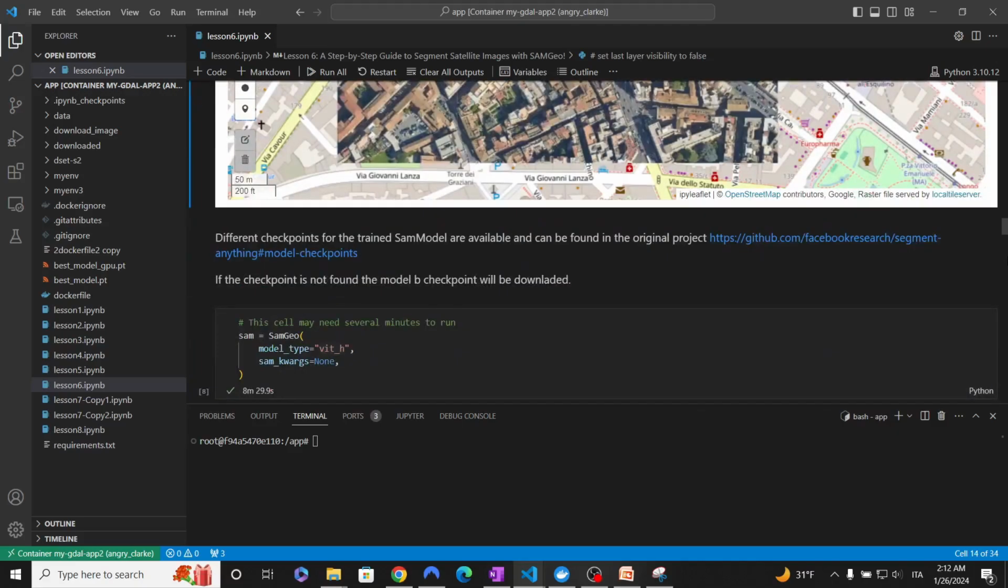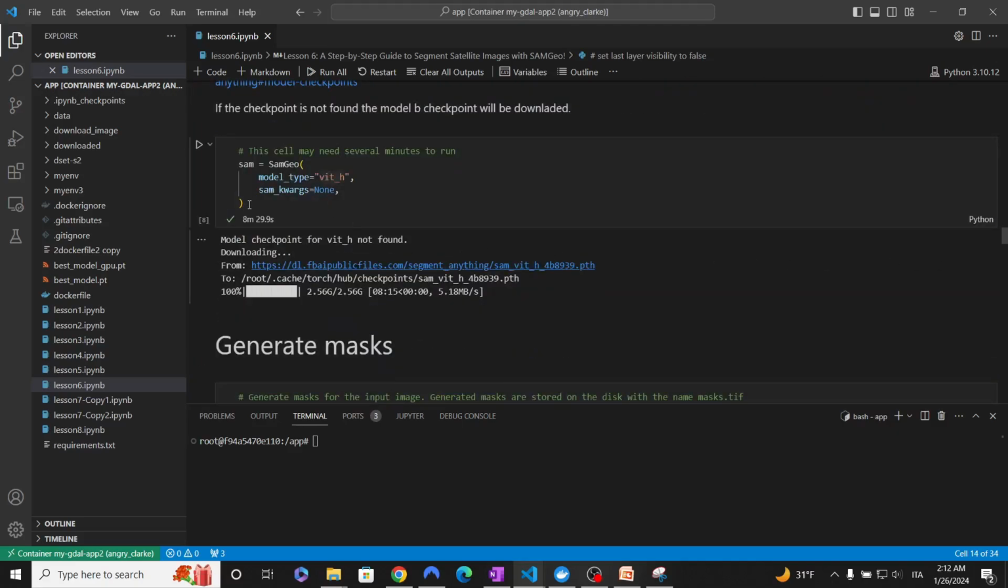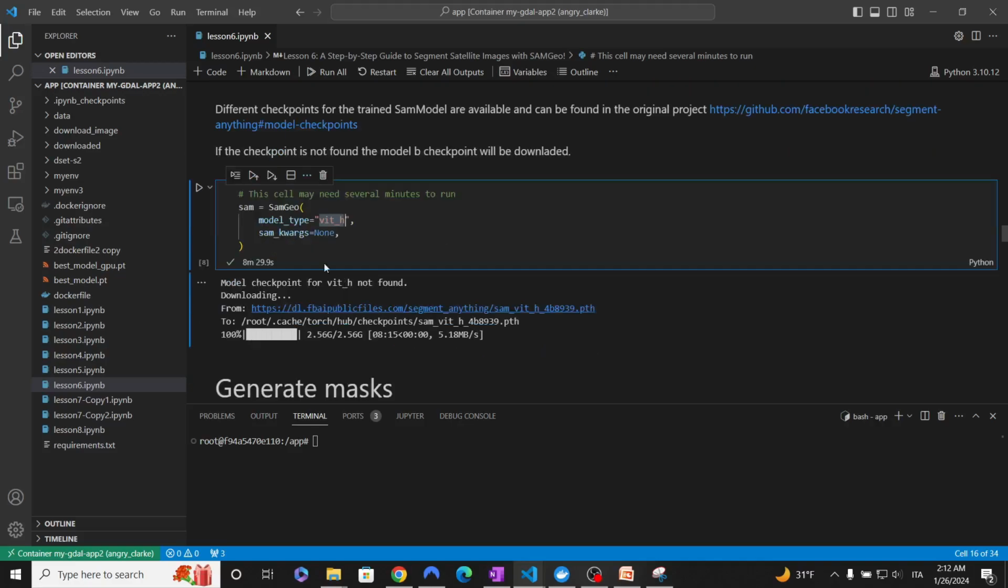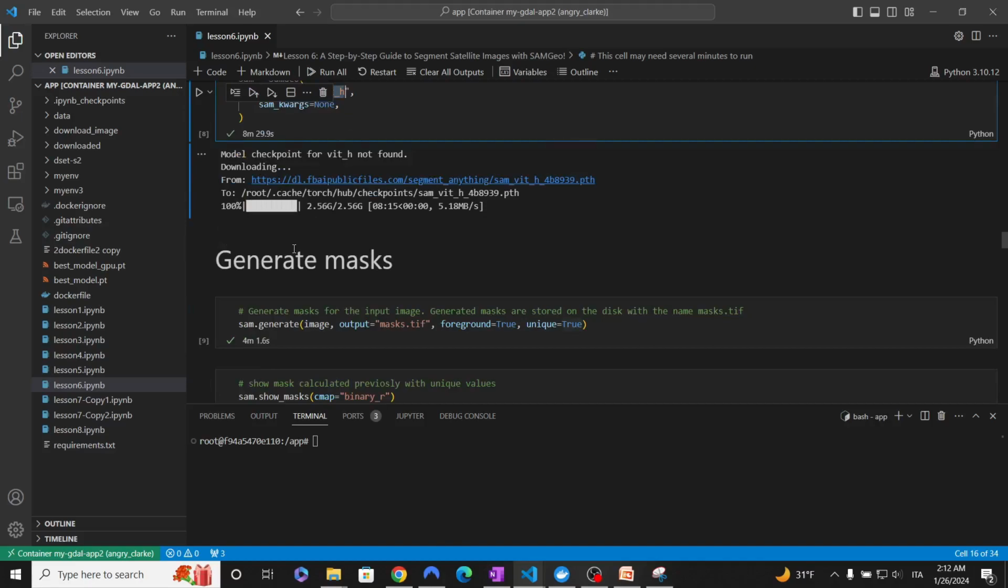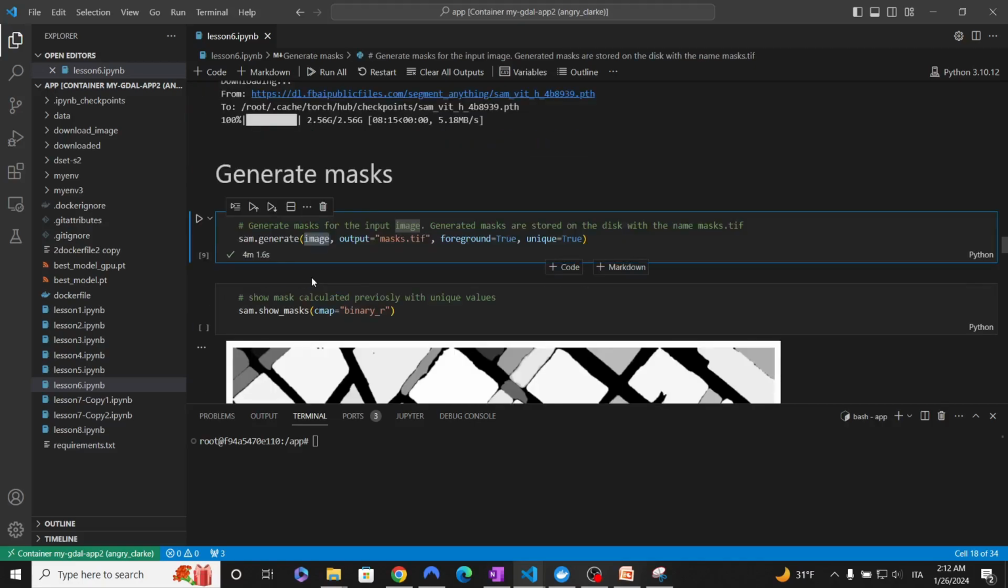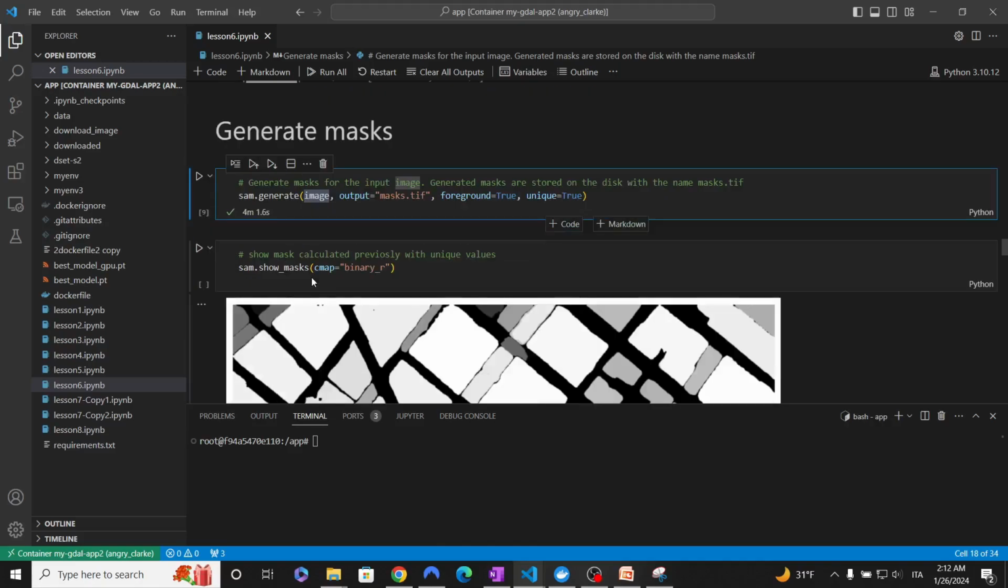In the next cell we're going to instantiate the SAMGeo model for image segmentation. If you read the code description on GitHub, it has several models. We're going to use the one called vit_h that offers good performance. When instantiating, it is going to download it. Generating masks is particularly easy. The masks are going to be stored on the disk with the file masks.tif. You just need to specify your source and output.